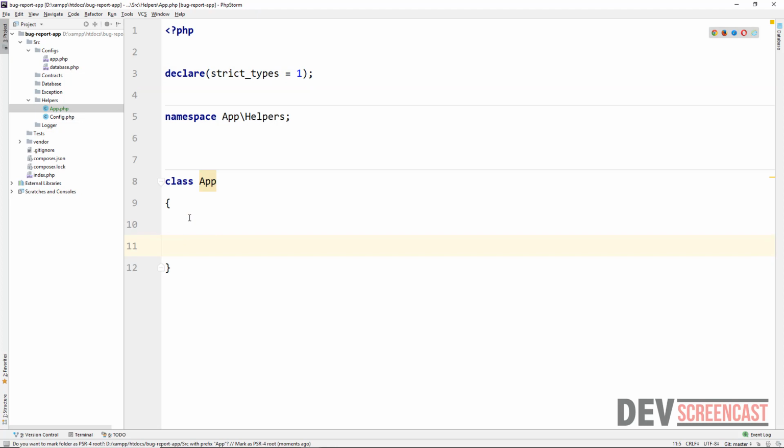And then inside of here, I want to have a private instance variable called config. This is going to be equal to an empty array. And just like the name stands, we are going to store the application configurations inside of this variable. So we can have a constructor method here.